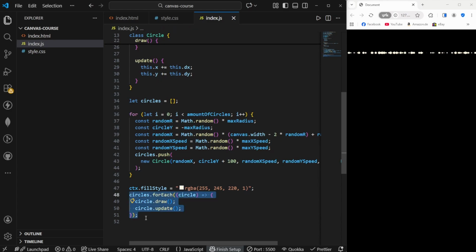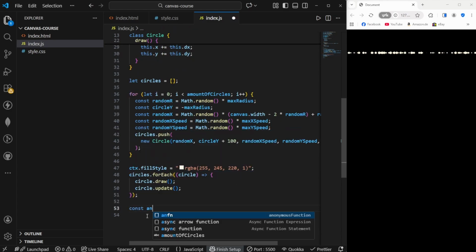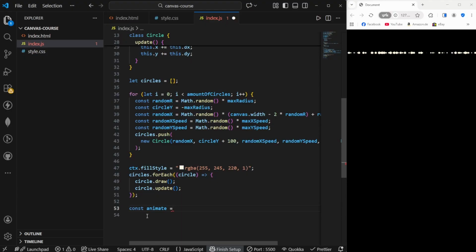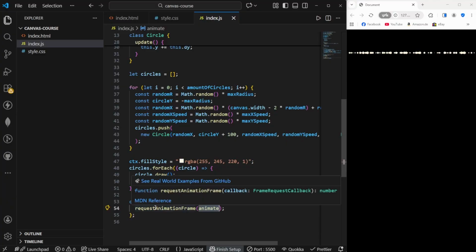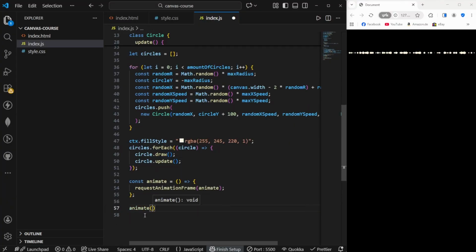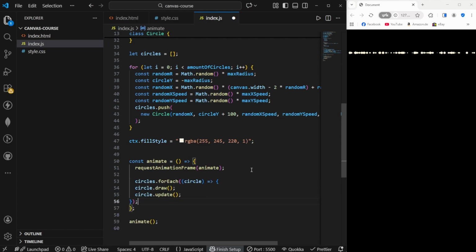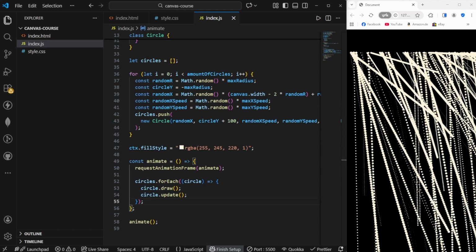But at the moment we are only running this once, so this does of course not make too much sense. But in order to change this, we can create an animate method. So animate is equal to this arrow function. And right here we call requestAnimationFrame. And within this animation frame we call animate. So this here will loop forever. requestAnimationFrame will call animate. Animate will again call requestAnimationFrame, which will again call animate, and so on. So let's also call animate right here. And now within this function, let me just have circles.forEach, like so. And you can see this is now the effect that we're getting.